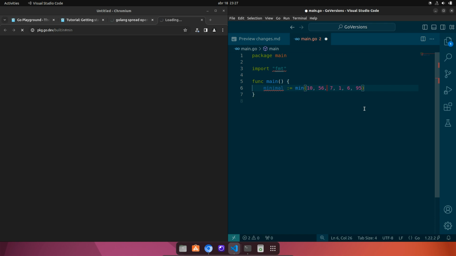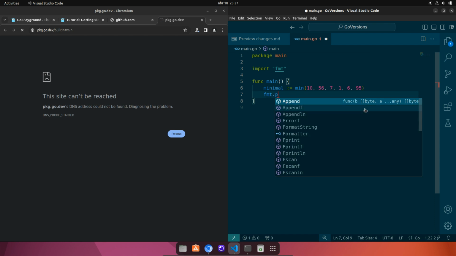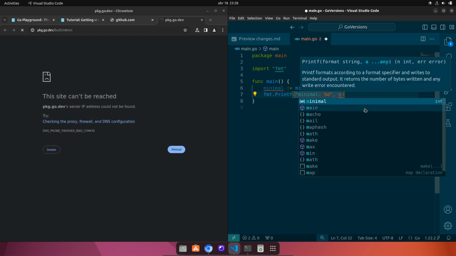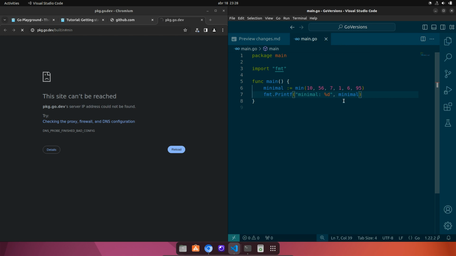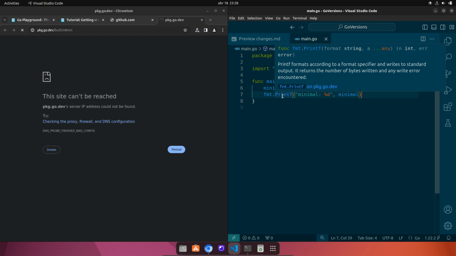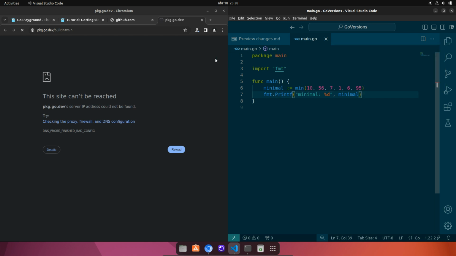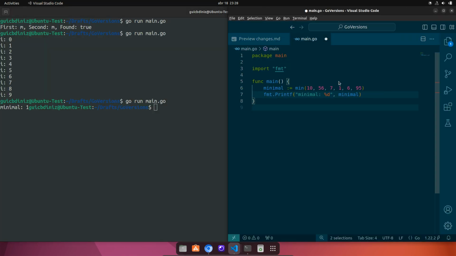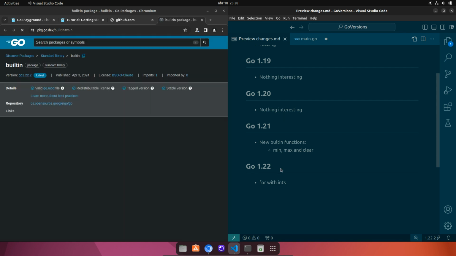So minimal is this. It should return... Oh, it does. It also returned an error. No, it doesn't. Why? Okay, the Printf returns an error. So let's run it again. The minimum is 1. Okay. Well, it's nice, I guess. Max is the same thing, and clear.